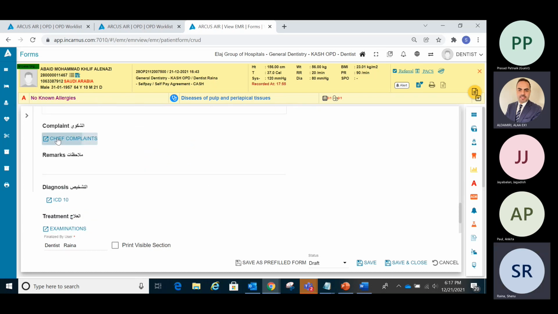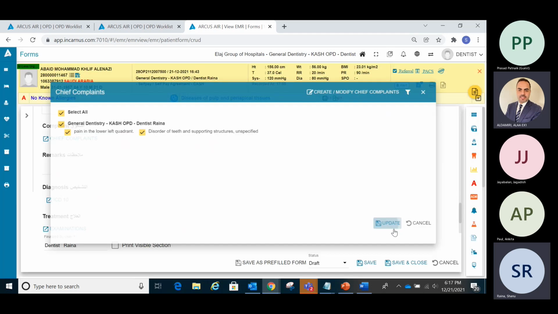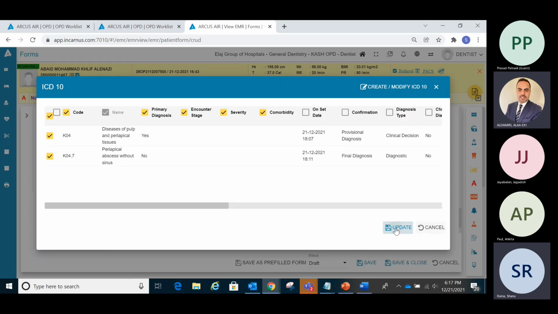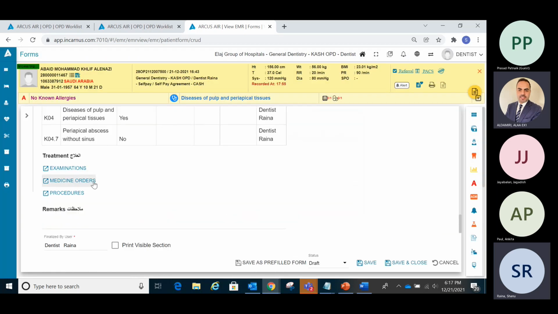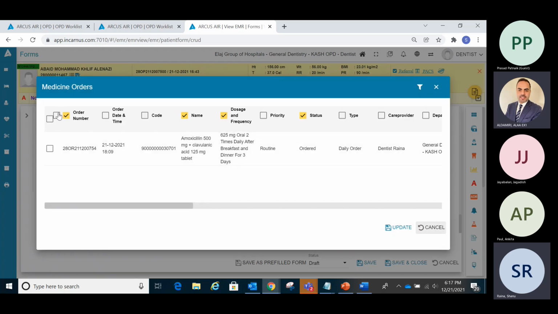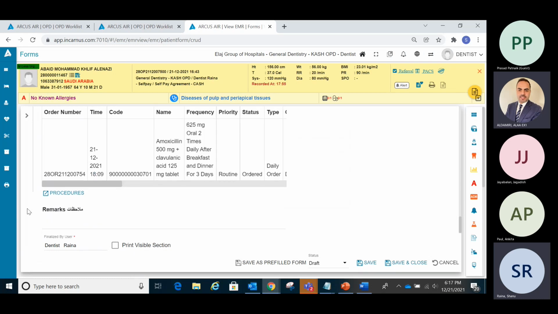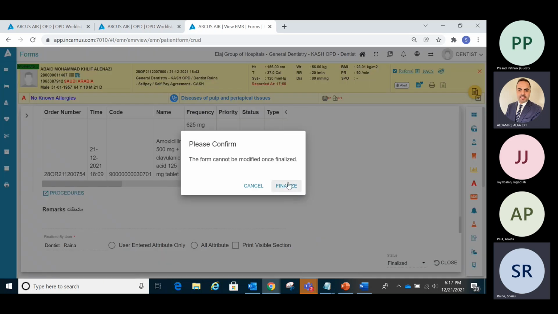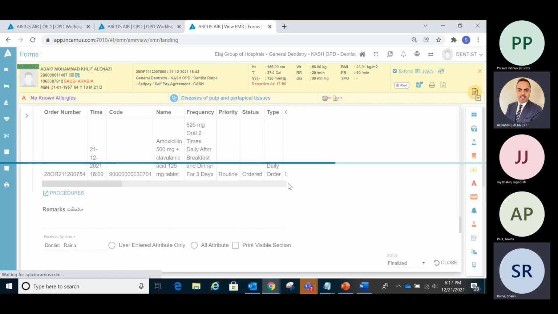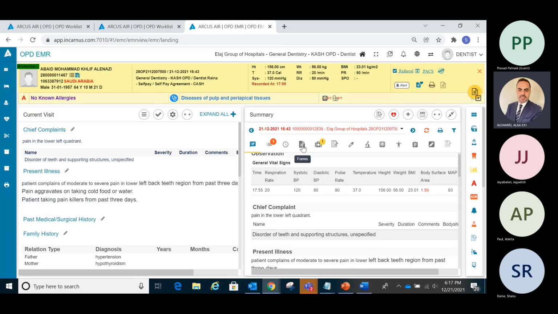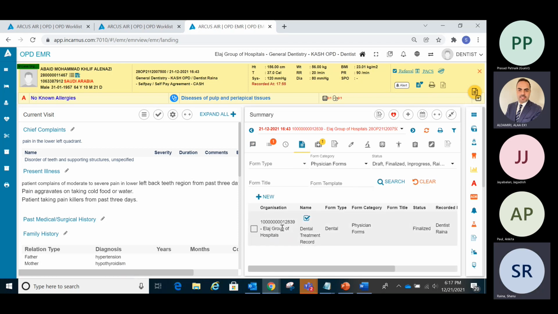Then these are the chief complaints. They will be auto-pulled here and updated in this form. The ICD-10 coding that we have added, we can update it. Similarly, the medicine orders, whatever I have selected for the patient, we can update. Then we can put the remarks and finalize this form. Once finalized, no modification can be done. Then this form will be added to the forms option in the patient EMR summary. This is the dental treatment record.